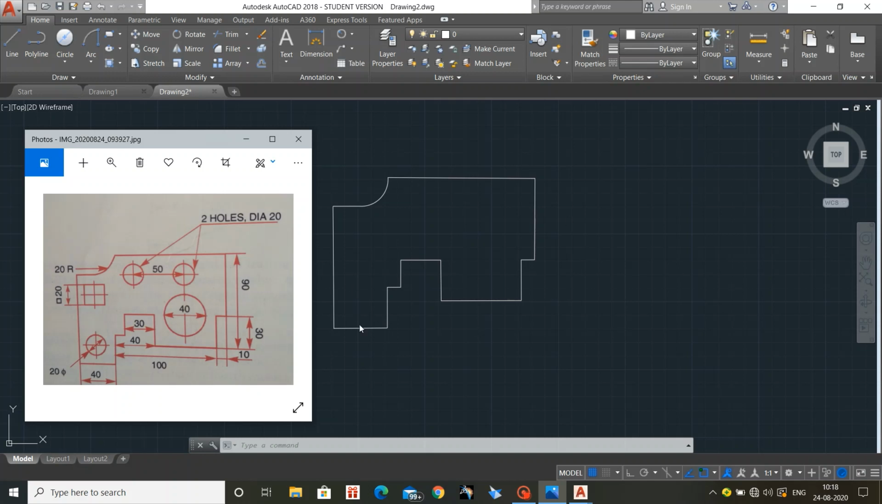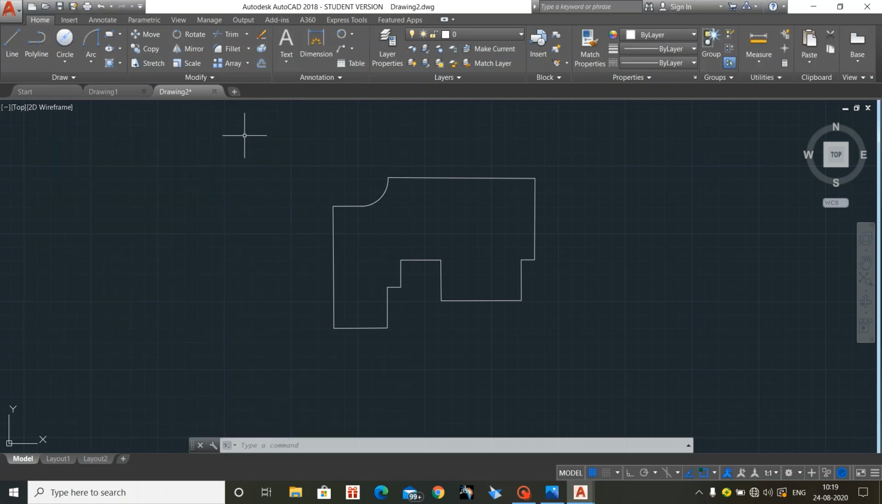So we have to draw the inner parts: 2 circles, a third small circle and a square. We need to construct that. The 2 holes are of dia 20 and the big circle is of dia 40. Here is one more thing I need to tell: for the tools you have used, for line, for circle, for arc, whatever it may be, there are different identification marks for identifying the points on the object.